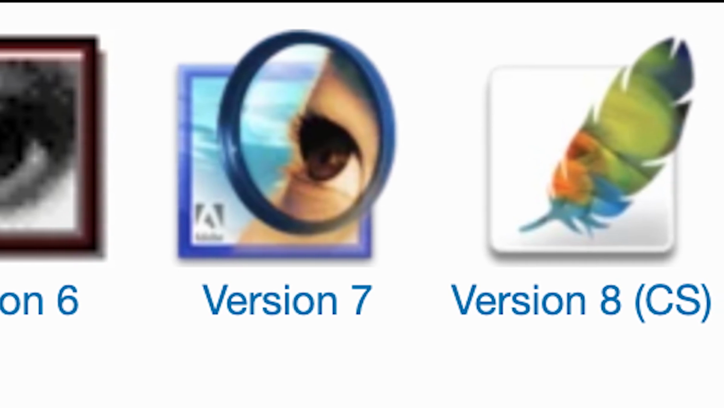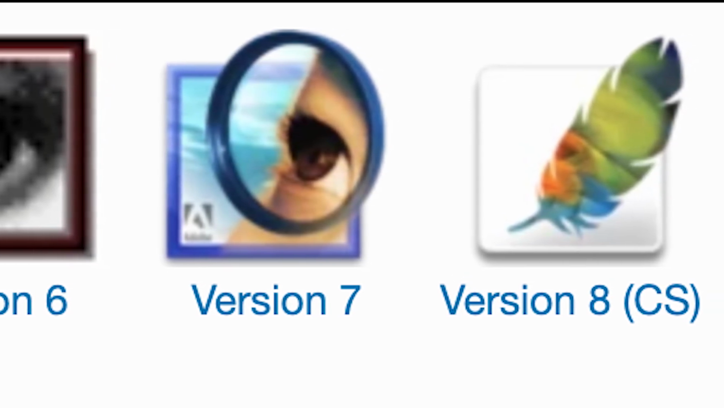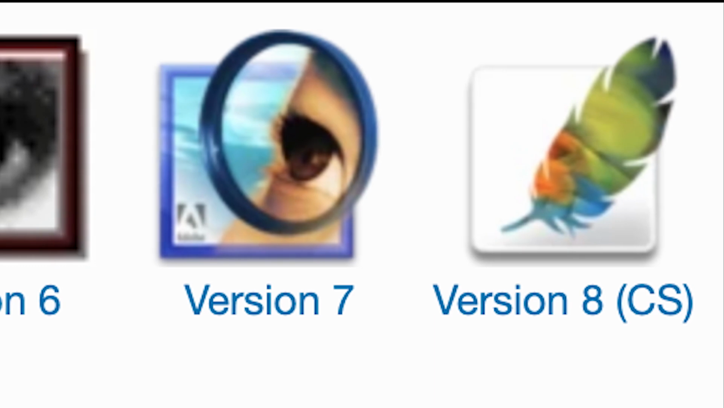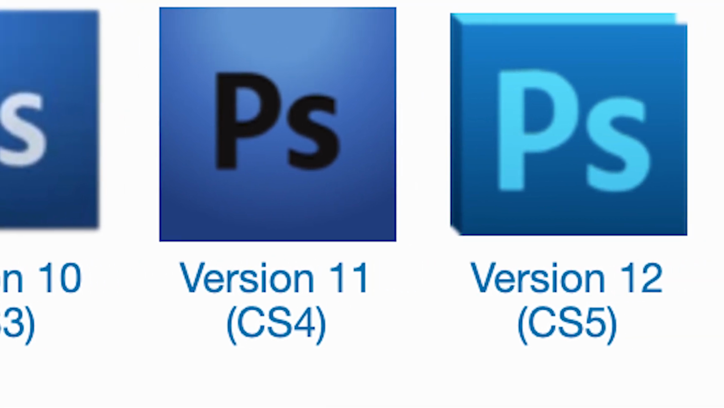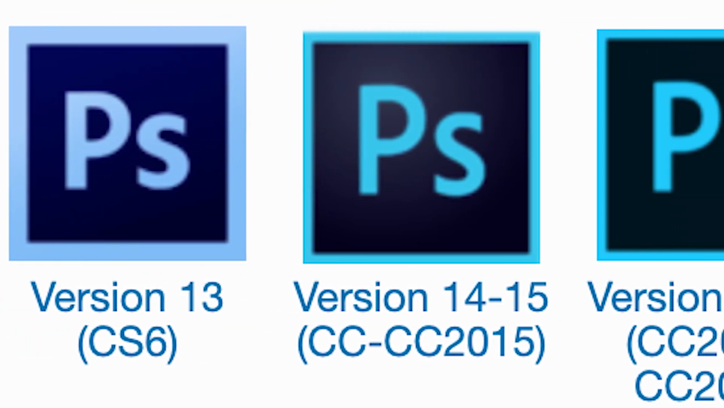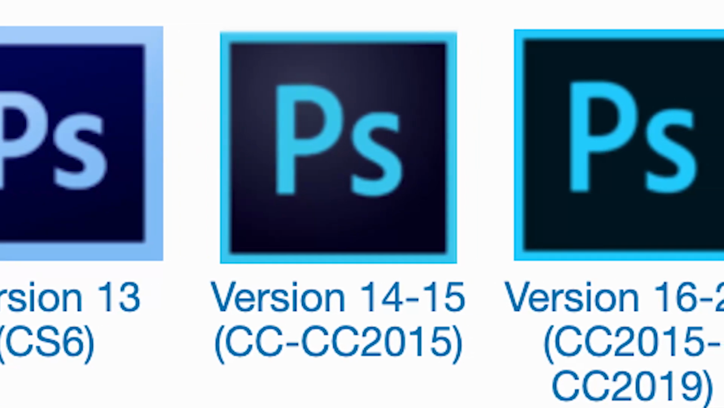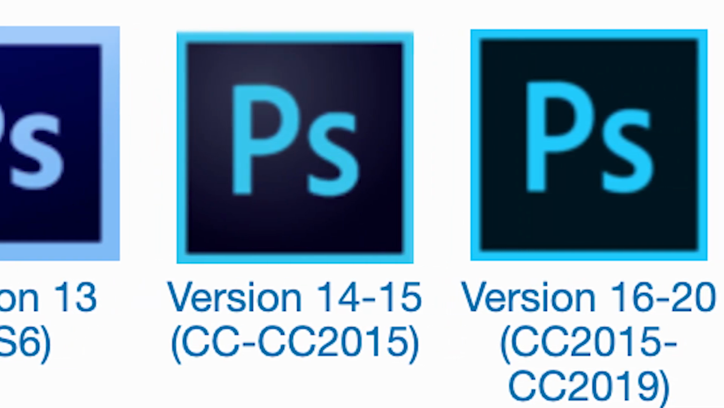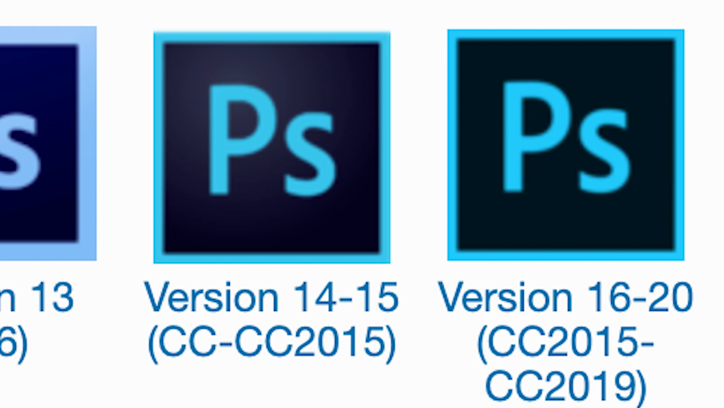After version 7.0, Adobe started to release CS versions. Photoshop CS, version 8.0, was released in October 2003, upon the switch to the Creative Suite new branding. It was the 8th major version of Photoshop. These CS versions ran up to CS6. After version CS6, Adobe released version 14.0 of Photoshop as Photoshop CC in June 2013, and they are still releasing CC versions of Photoshop.